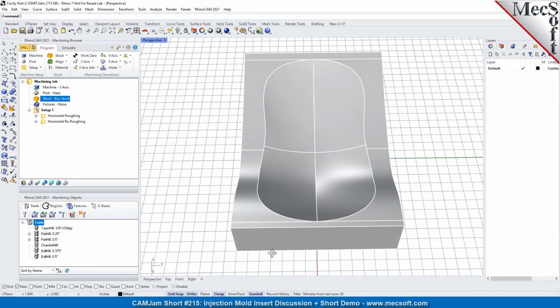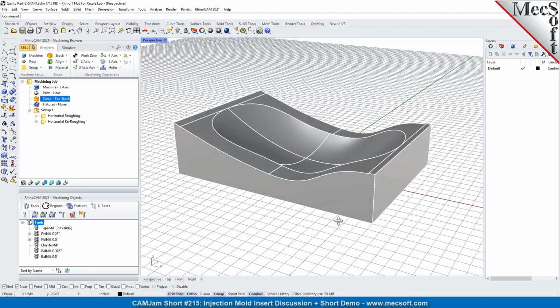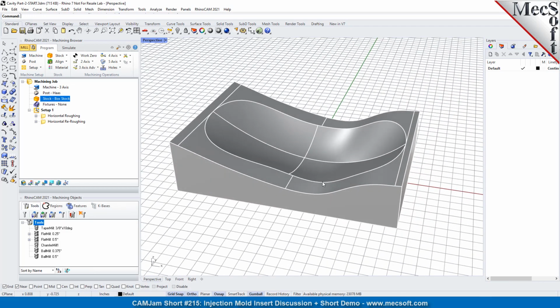Okay, so I've got a simple insert on the screen. We have one cavity, we have a parting surface, and it is exploded to be a poly surface. It's not a solid. In order to edit the surfaces, you need to explode your solid.